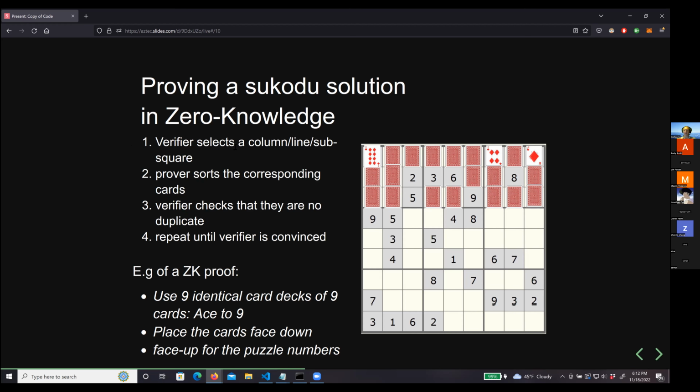For this, the verifier selects, let's say, a line, for instance the first line. I've not completed the full grid, but you see my point. So it selects the first line, the prover takes all the cards of the first line, sorts them from 1 to 9, and gives them to the verifier, and the verifier checks that, okay, it's the cards from 1 to 9. Then he knows the line is valid, but because he doesn't know the real ordering of the cards, he doesn't know where the numbers are.